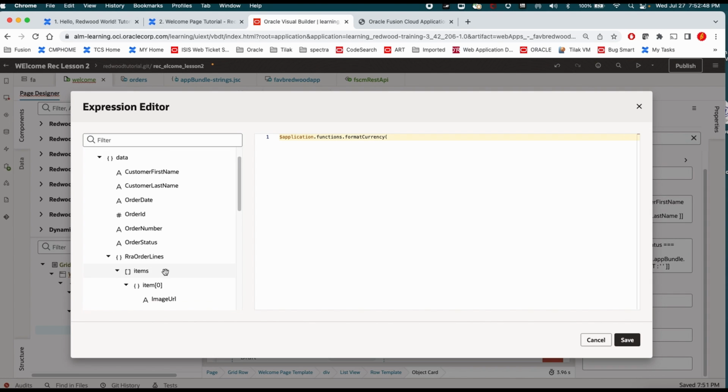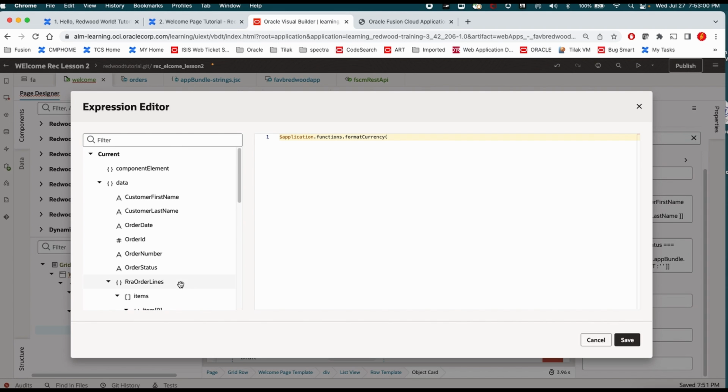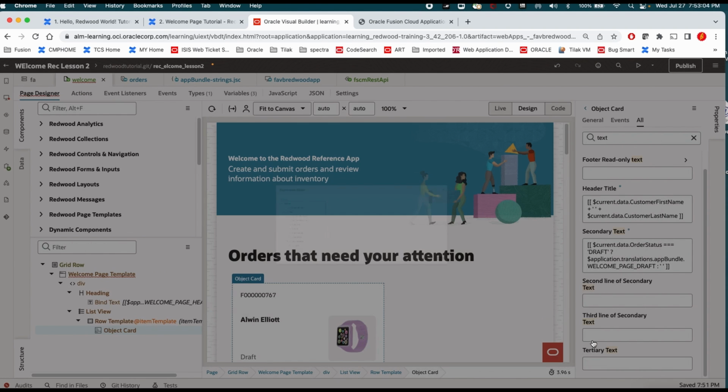So if you see that now, it's supposed to be here. Let me have a look at that. Okay, the currency code is not here, so we have to add a currency code. That is also something we have to add.